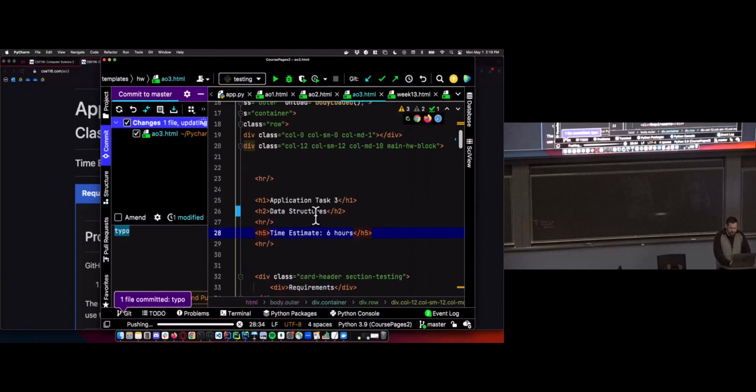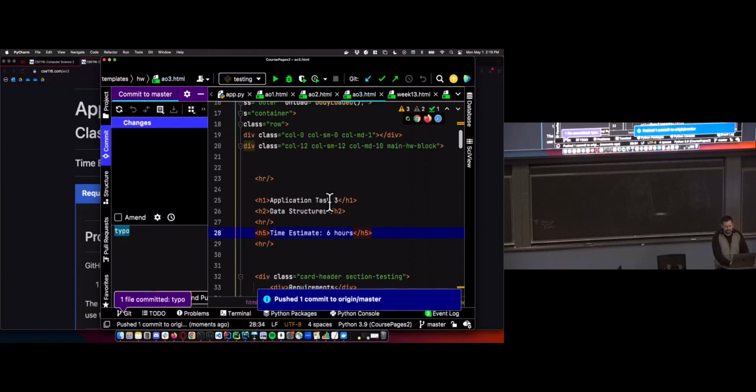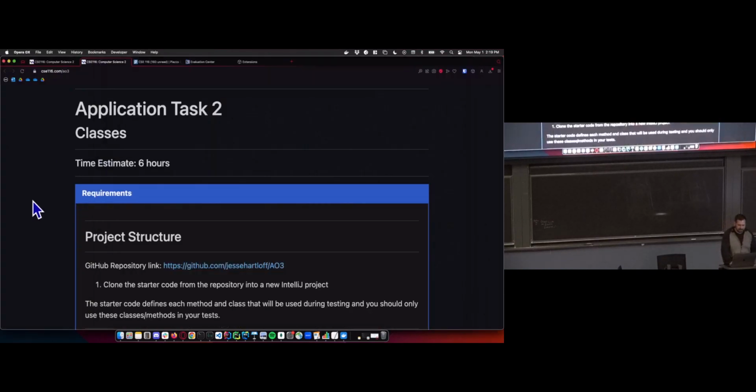Which I updated the time estimate. Like I was right here making changes, and I just completely missed those lines.